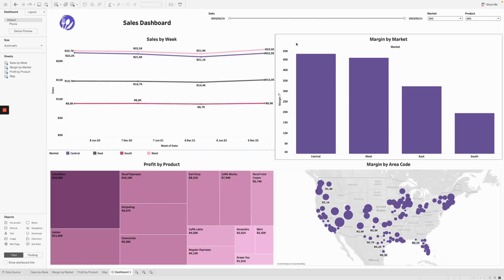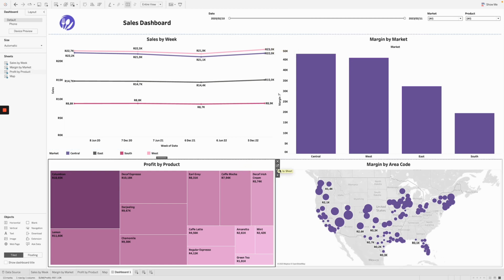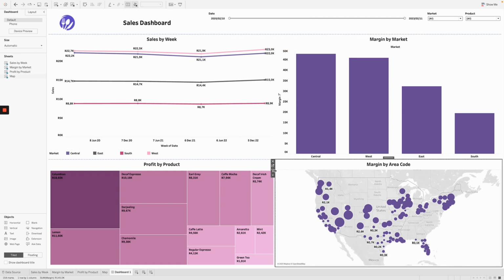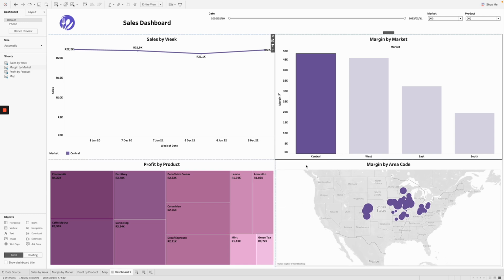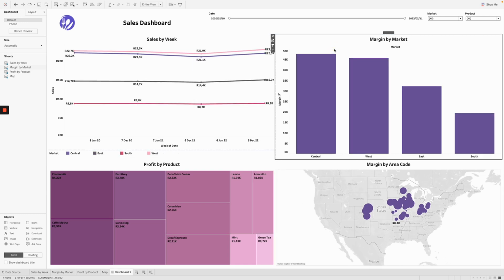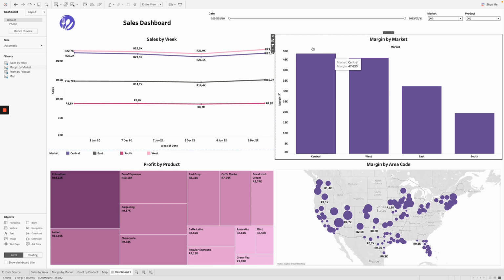And the last thing that I like to do is on each graph, just select this filter icon where it says use as filter. And now if we click on any bar, any point, the chart filters. So if we clicked on central, the whole dashboard will filter to only show data related to the central market. And if you click out of that, it moves back, which is pretty cool.